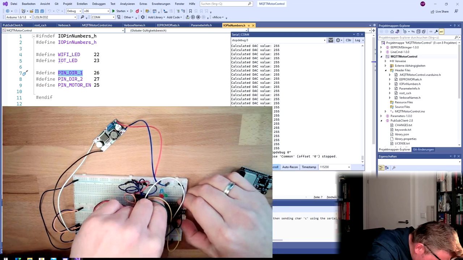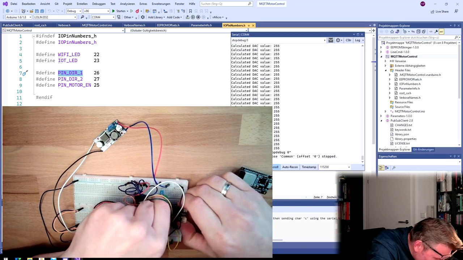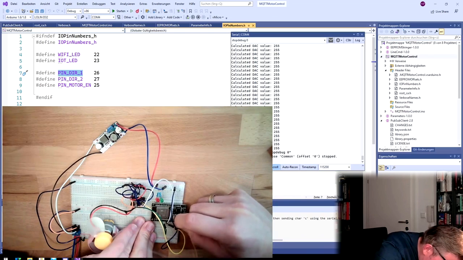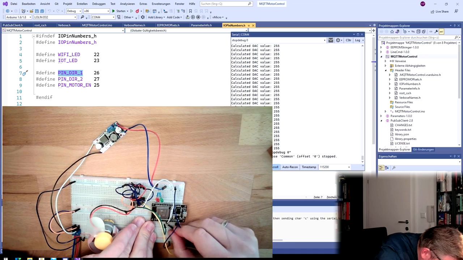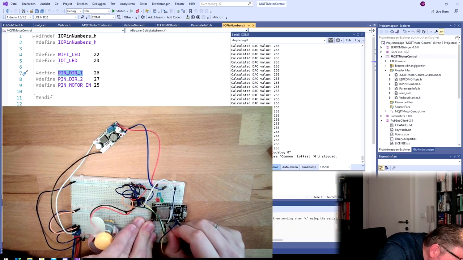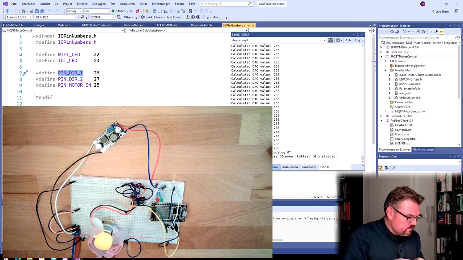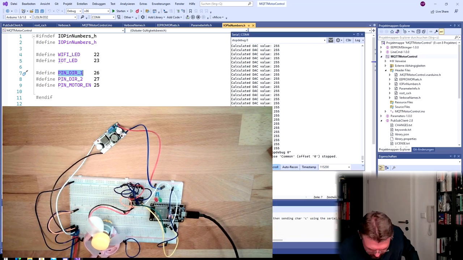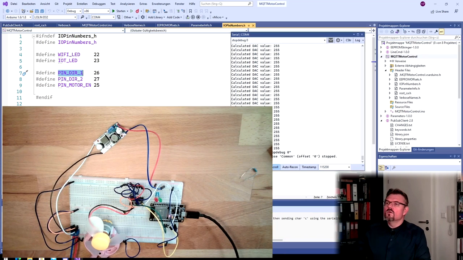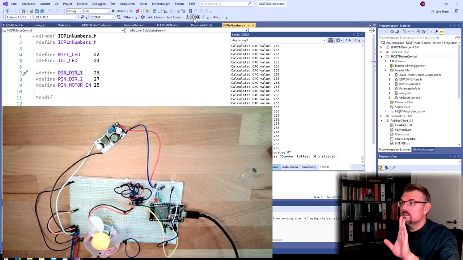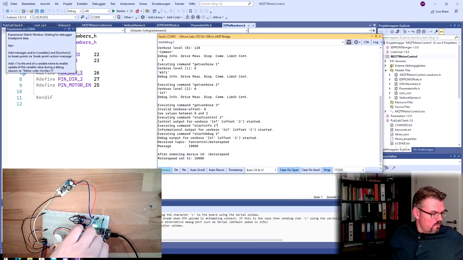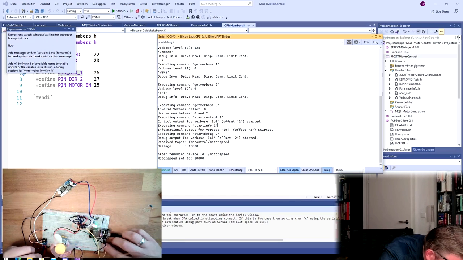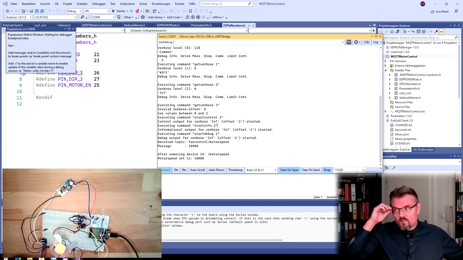Turn it off. Plug it out. Ground here, around here. This is 27, 26, 25. Connect this one. Now I have to set all those MQTT things and so on as well. Good. Let's download this. Okay.